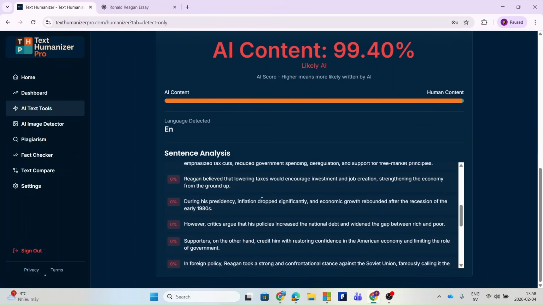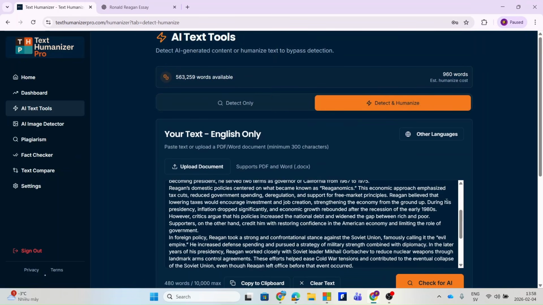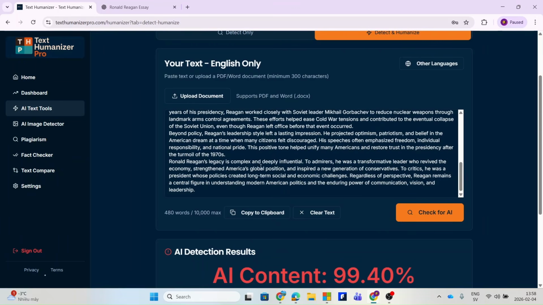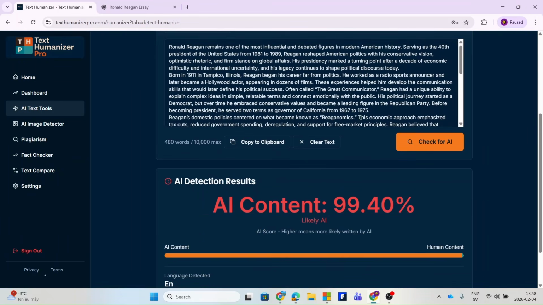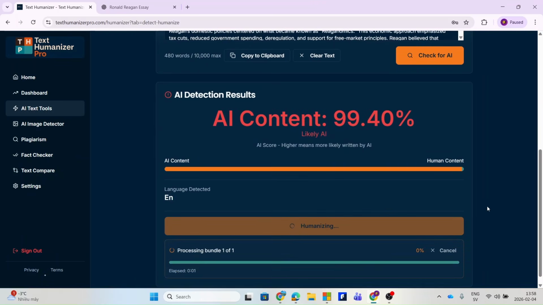So if you had some sentences that you wrote yourself, that kind of break this cadence, yes, it's going to show up as green. But if we go back to the tab here to detect and humanize, again, same text directly pasted from ChatGPT. And then we click humanize. This is where the tool starts doing its work.